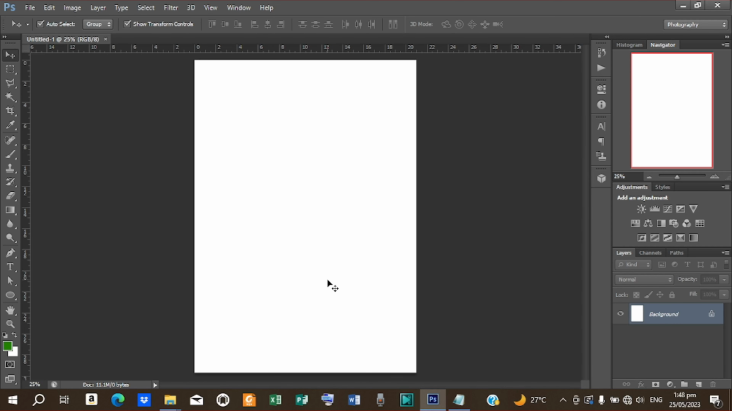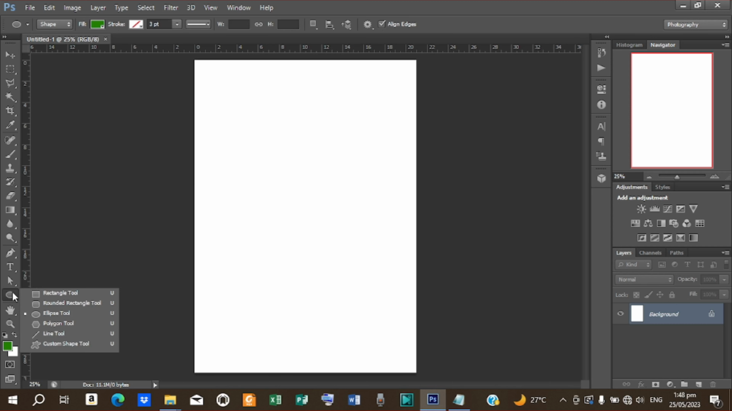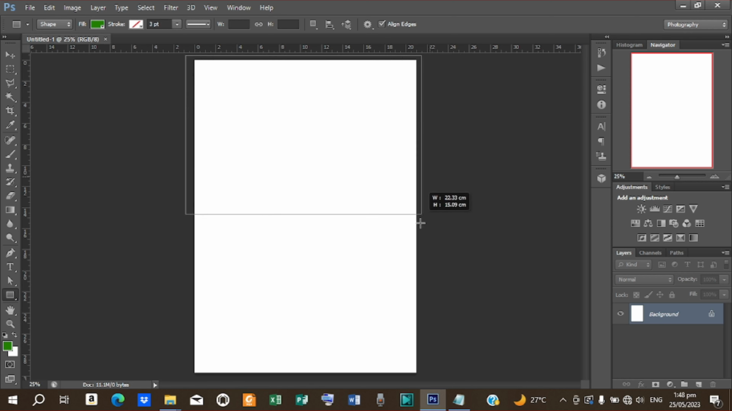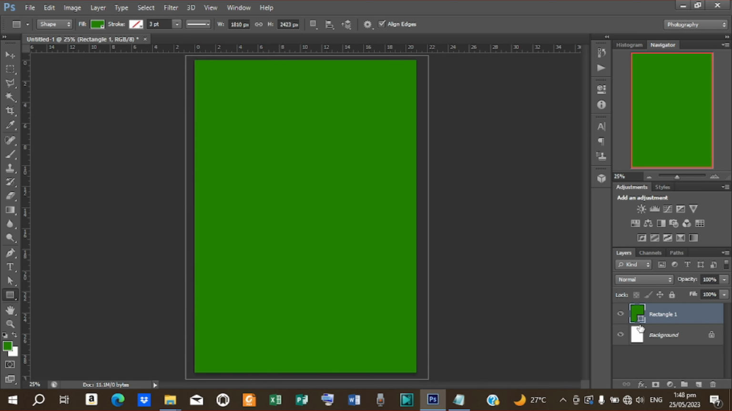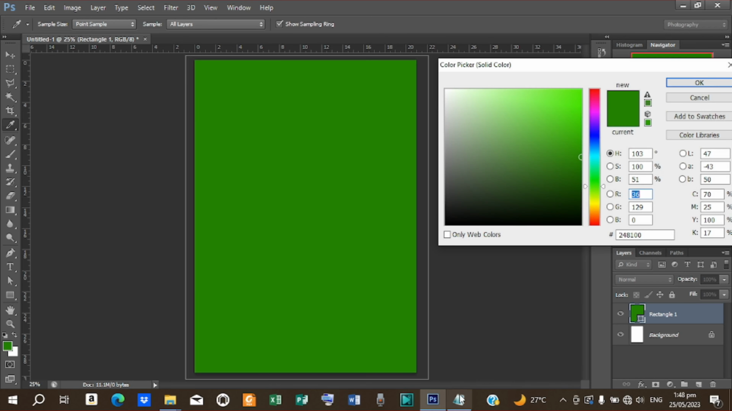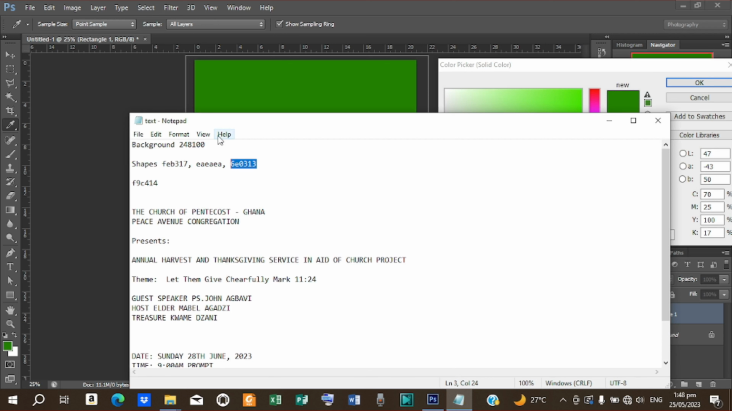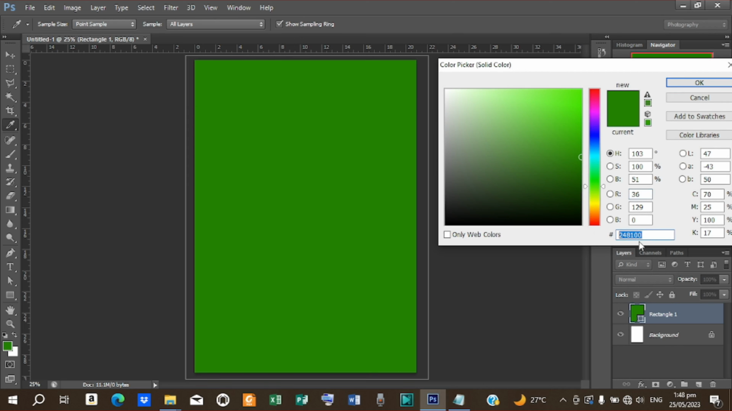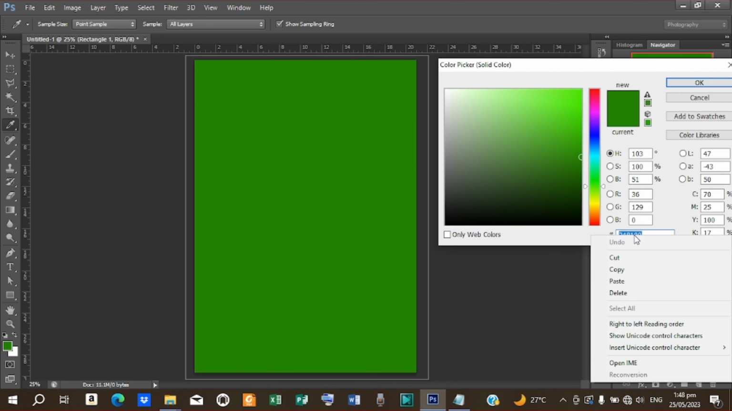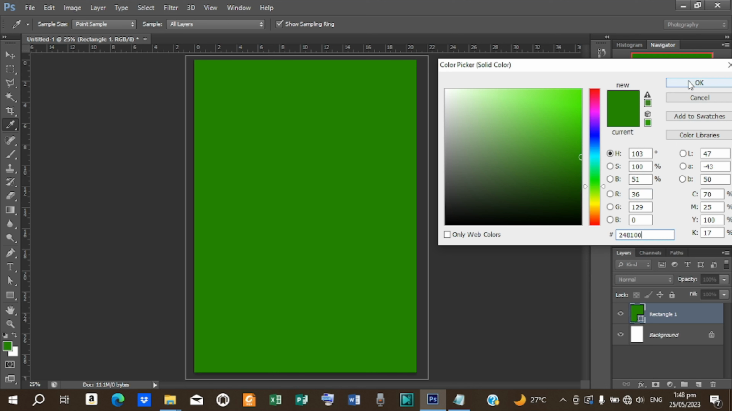Alright, so the next thing that we are going to do is pick our shape tool. Let's right click on that and pick your rectangle tool. Now draw a rectangle around the entire workspace like this. Now open here and let's go to our background color, and let's copy this color code. Let's copy that and then paste that color code in the box over here. Now paste that over there, and that is it.